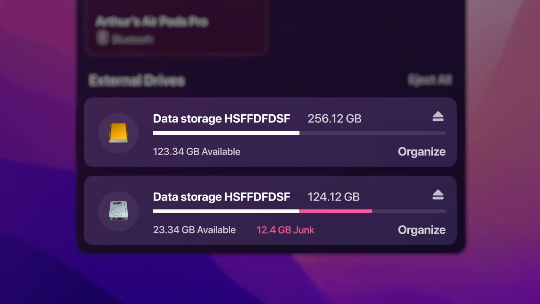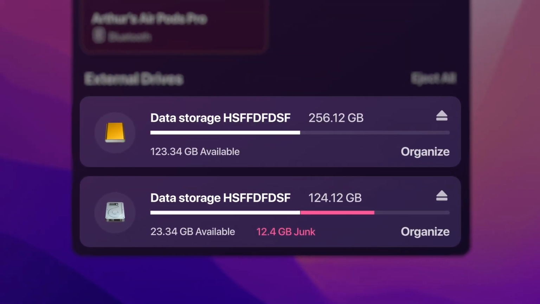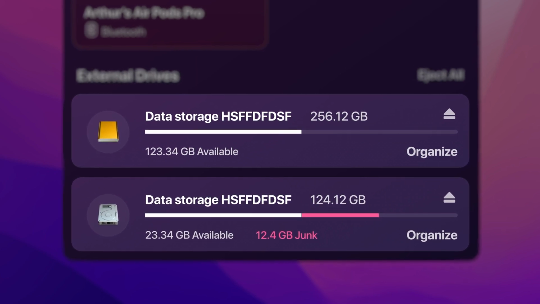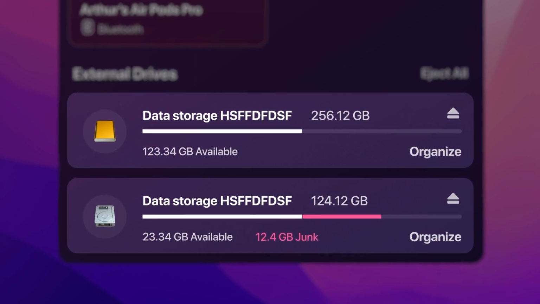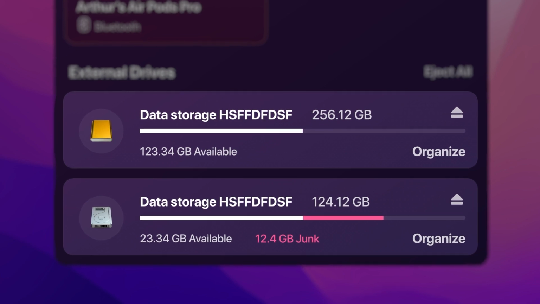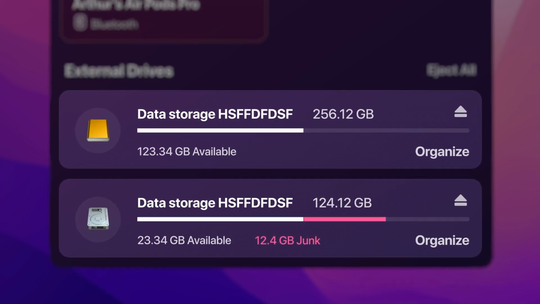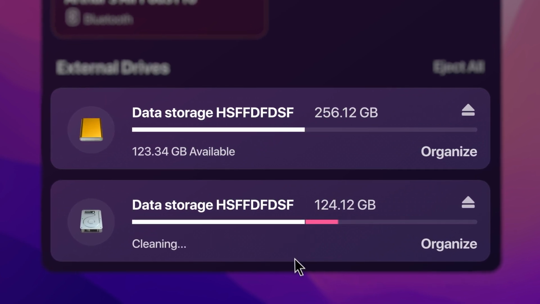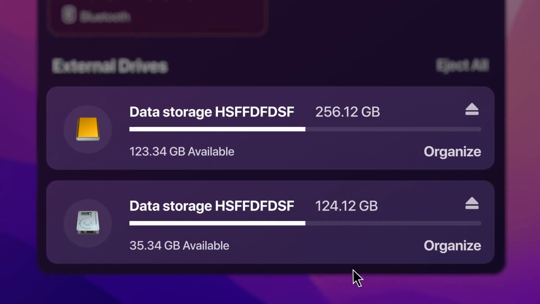For external drives, such as flash drives and SD cards, you can see their available disk space and have several options to quickly make even more space. The Connected Devices Monitor scans your external drives for service junk and trashed files and allows for one-click removal. Your personal files remain untouched.